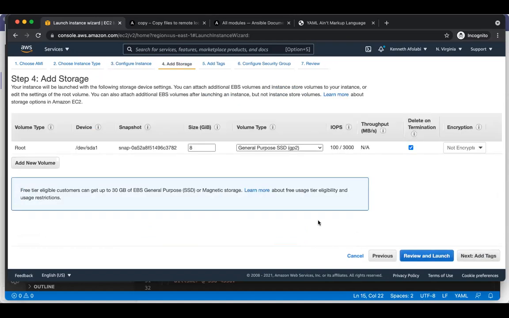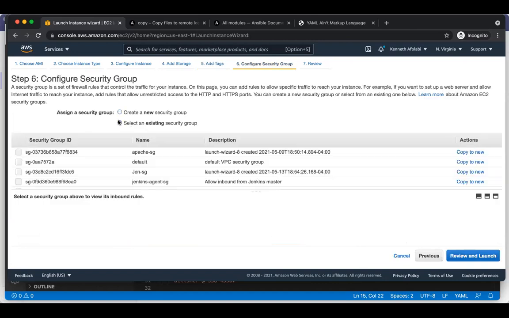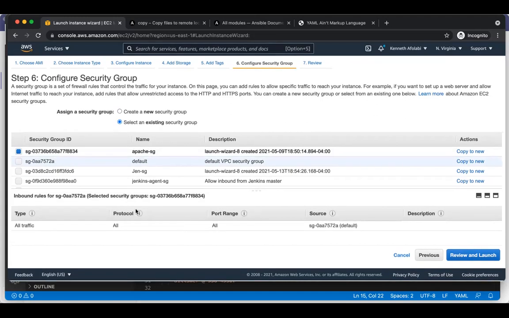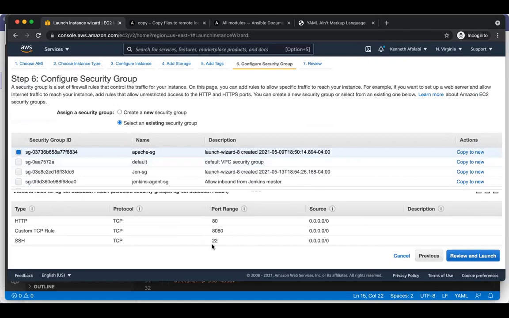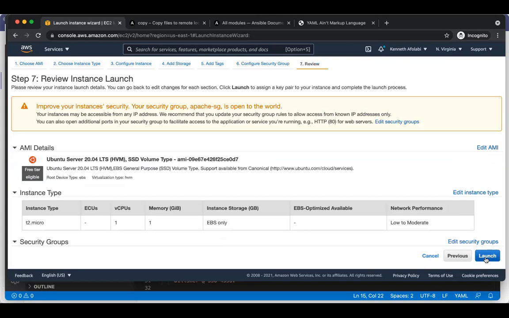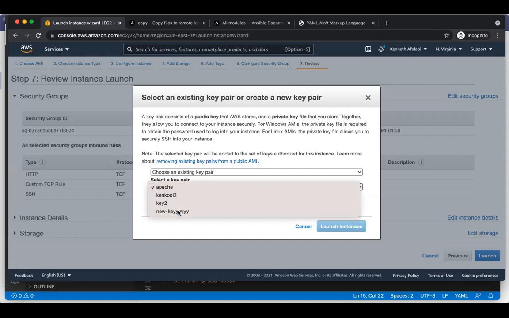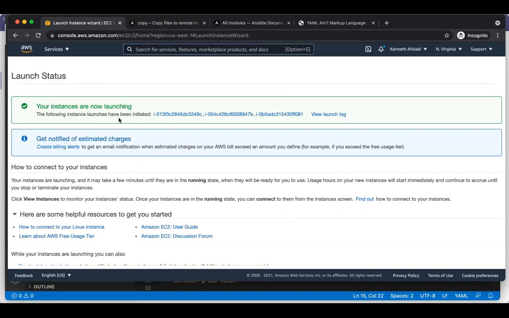So these are our servers. Then I'm going to give it a security group. What does this security group have? Let me select this Apache. This Apache has 80 and 22 open, so let's just leave it that way. Then I'm going to use this key here, and I'm going to launch. So basically I'm launching 3 instances now.